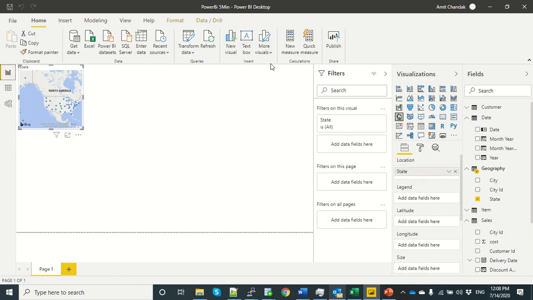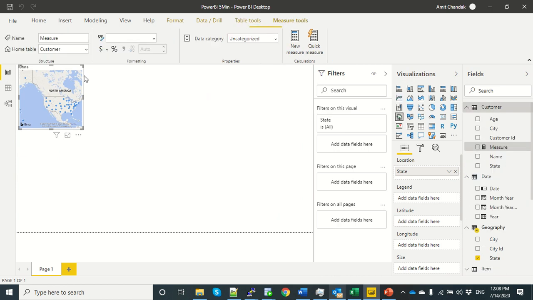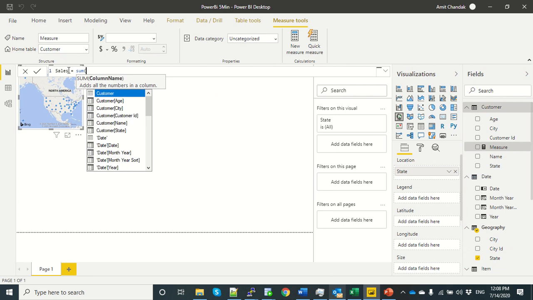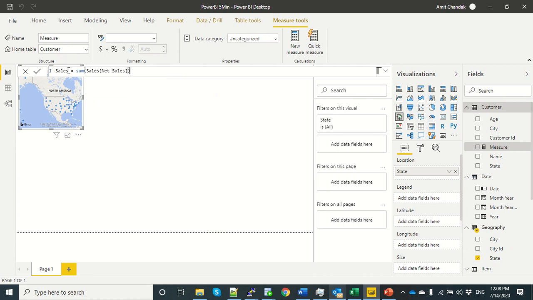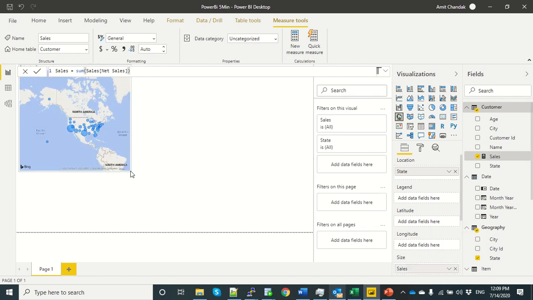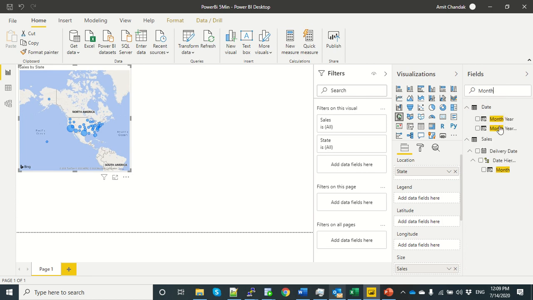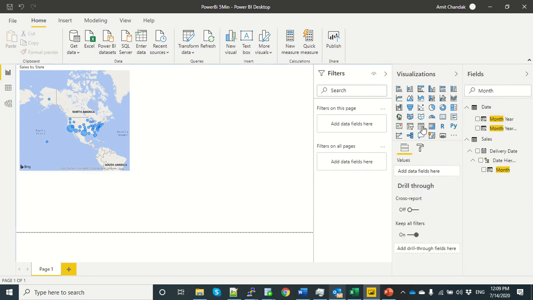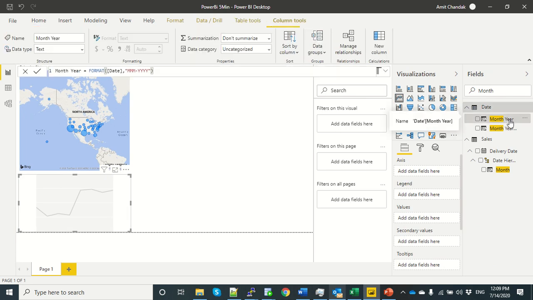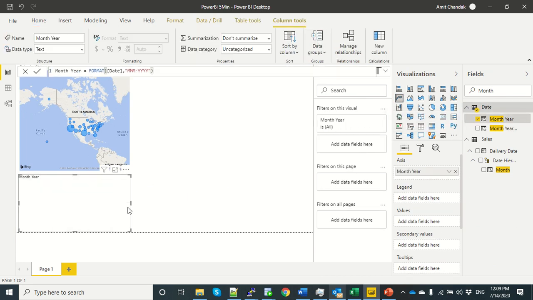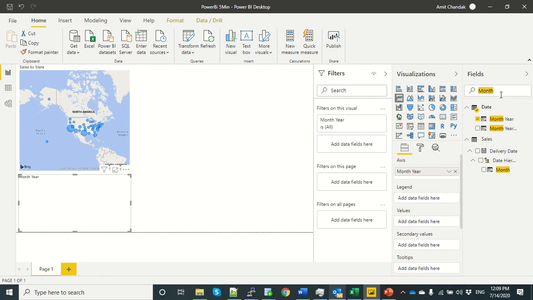And we go back to visualization, we create a new measure, and we are going to call it sales is equal to sum of net sales. Okay, and what we are going to do is we are going to put this on size. Okay, well done. So our first graph is ready. We are going to have a month year trend. So I'm going to put it here, and I'm going to put a line chart. I'm going to put month here onto that line chart. I'm going to put sales.